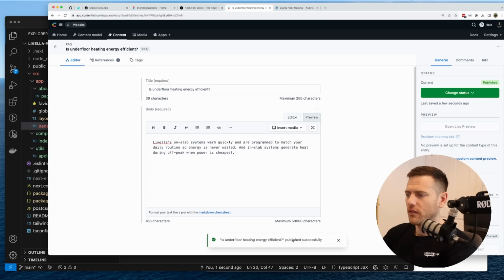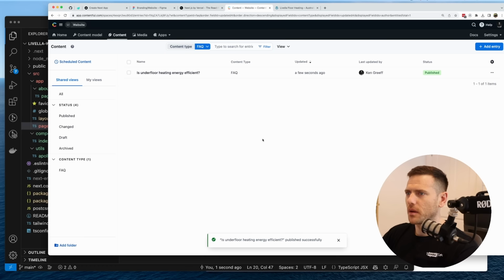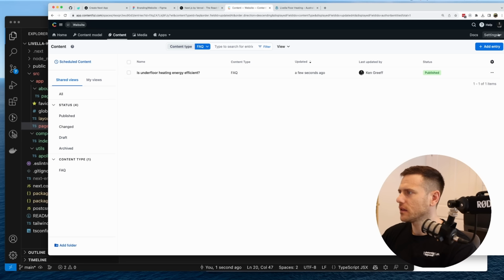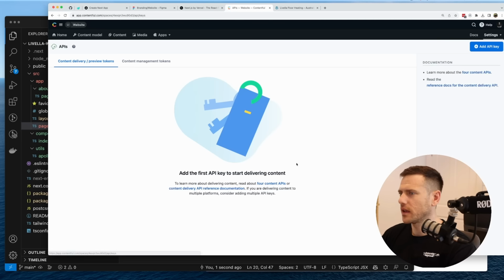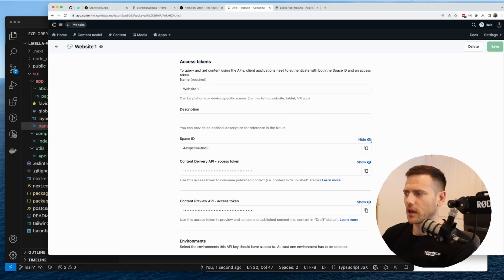All right, so now we have a FAQ and a piece of data for us to grab. The next piece that we need to do is go and grab the endpoint where we can fetch this data from Contentful. So I'm just going to quickly generate a key. We do that in API keys, so we're going to look for content delivery. All right, so we're going to add an API key. We'll get a space ID, and then we're going to get an access token. Okay, so let's do that.